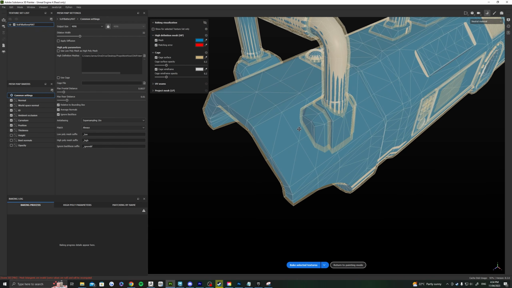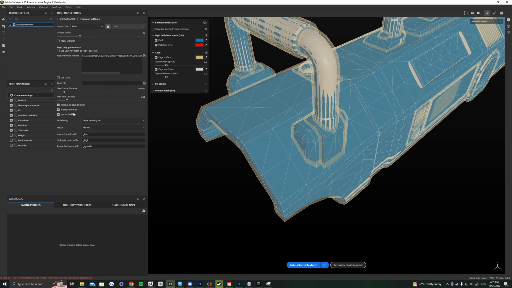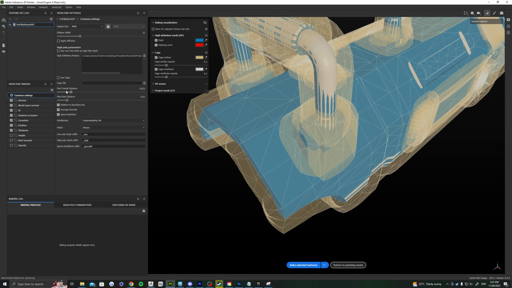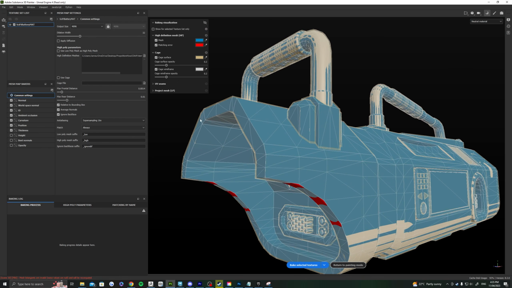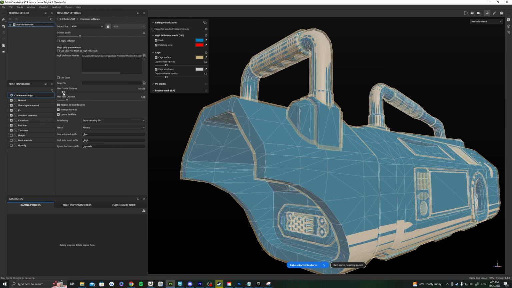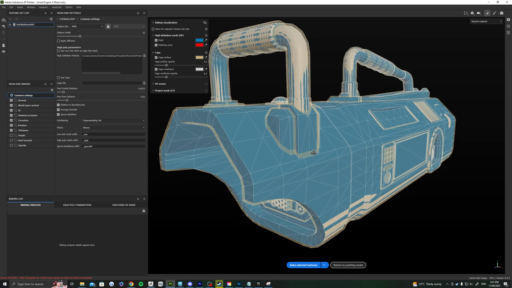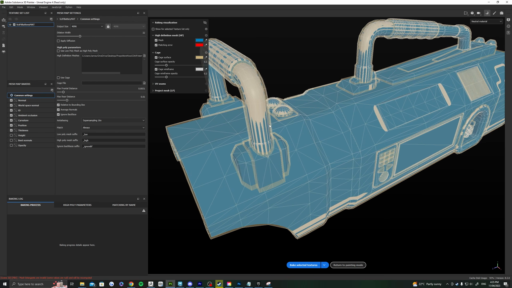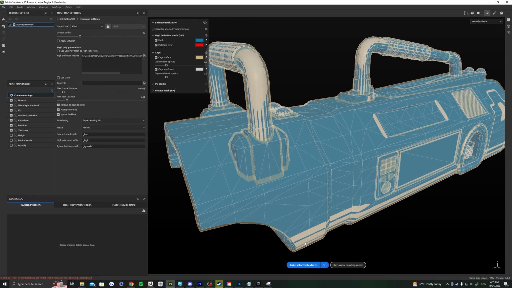You want to make sure you capture the high detail. But if you have this too high, everything is going to bleed into each other. So you want to find this nice sweet spot where you've got the lowest value and you're going to get the best amount of detail without bleeding into other sections. So in my case, about there. When you're happy with all that, just click Bake Selected Textures.